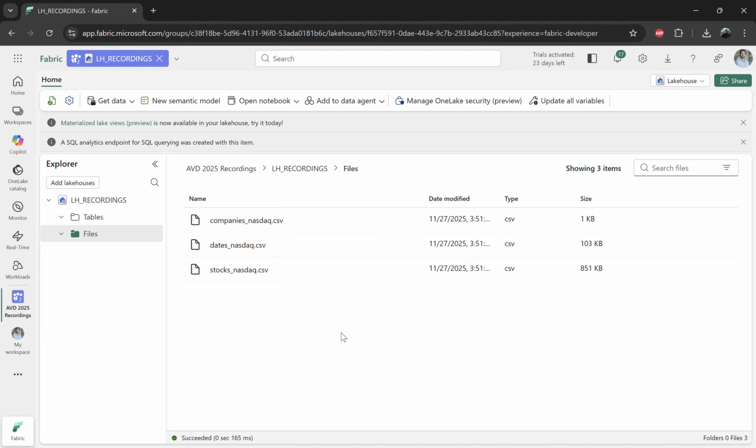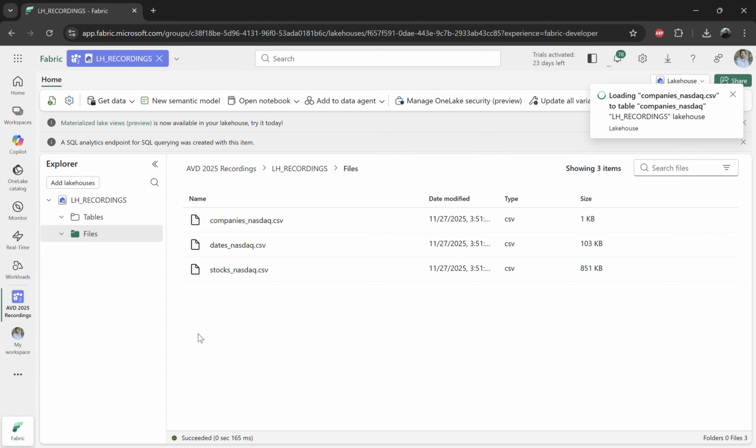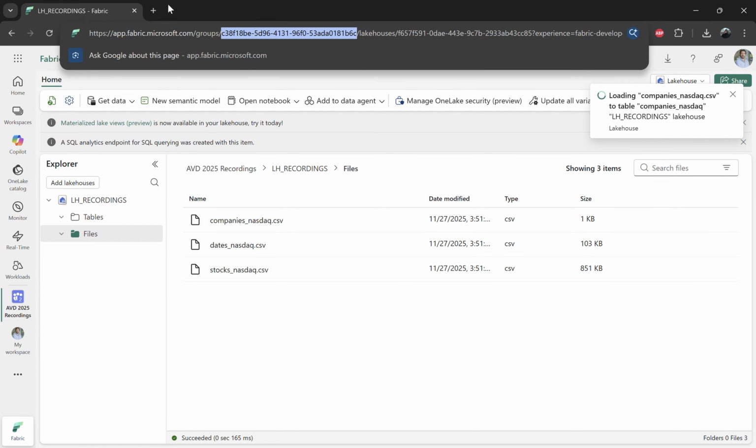Well, the first thing that we'll have to do is to load the files to tables. So I'm just going to load each file to a table. This is not a mandatory step in general. We are doing it because the data flows that I shared with you are reading from these tables. But it would be possible for them to read directly from the files.